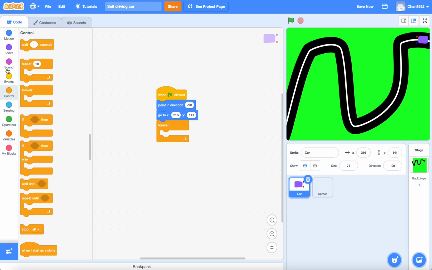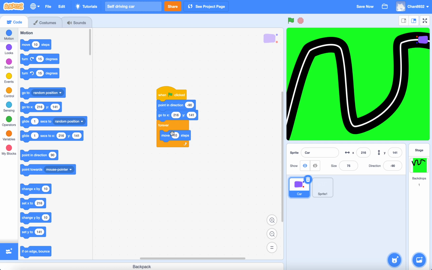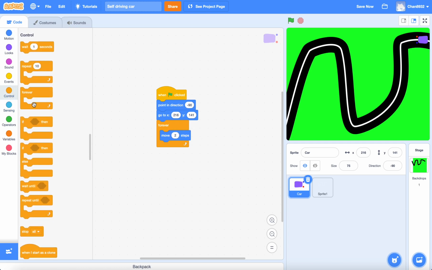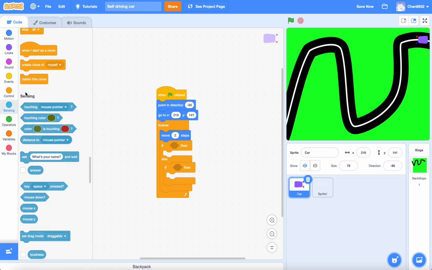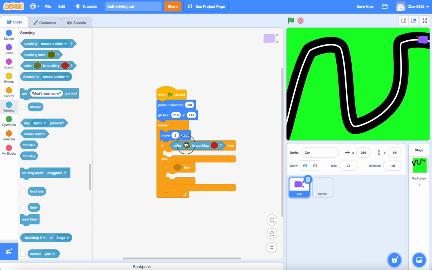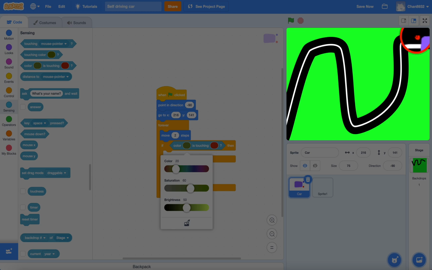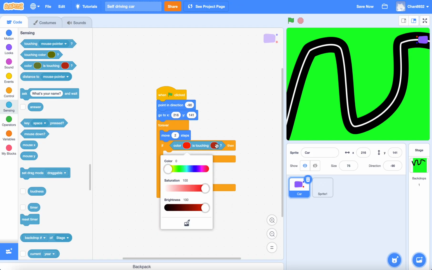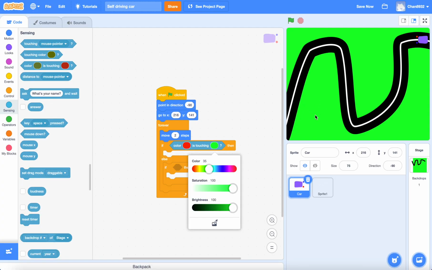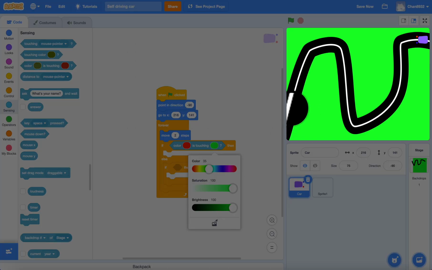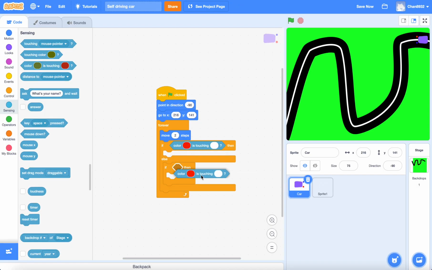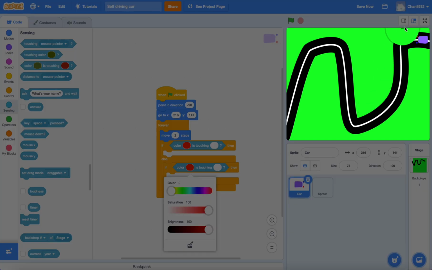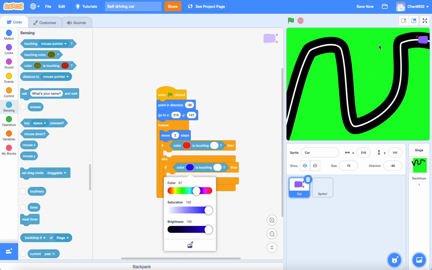forever, we want to keep on going, not 10 steps, 2 steps forward, grab an if-then-else statement, put an if-then if in the else. So go to sensing. So if color, you want to do if color red in this case is touching the grass, no, I mean it's touching the white, and for the other one just duplicate it, and then this time we can do color blue.